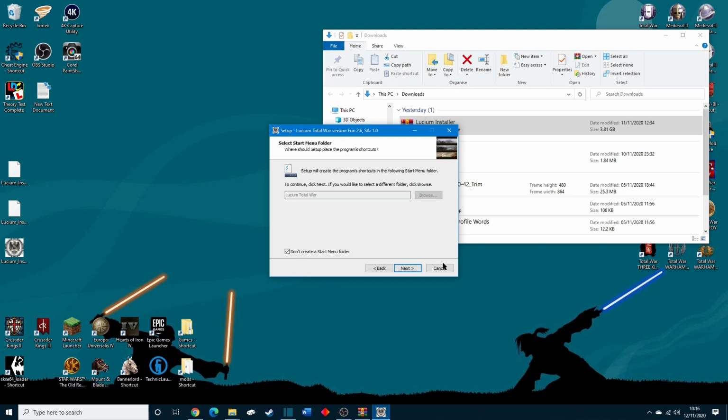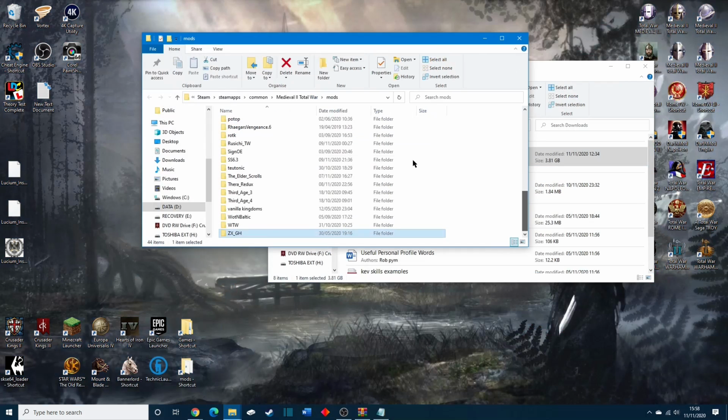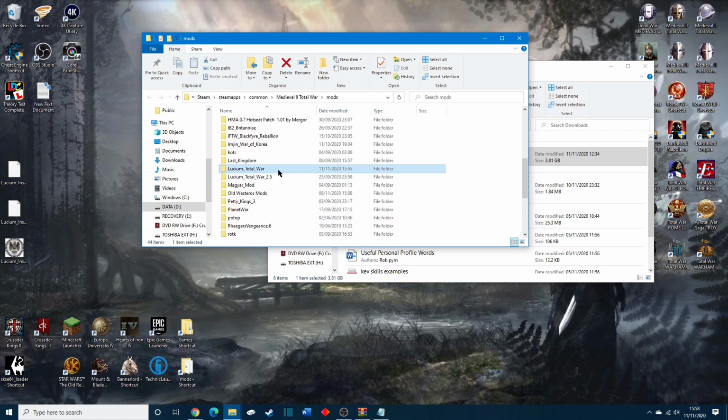You can click on don't create a start menu. I don't really care what's on my start menu these days. Then I need to click install. And once that's done, the mod should be on there. Once that's done, it will appear in your mods folder right here, Lucium Total War.